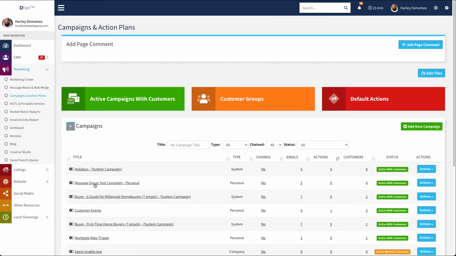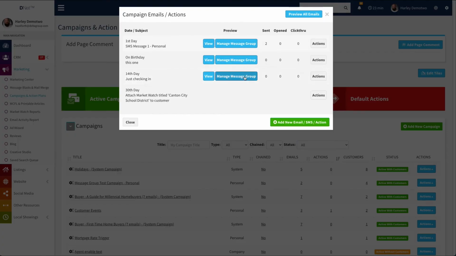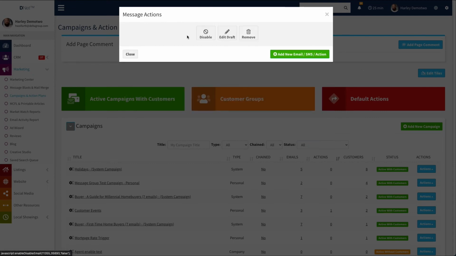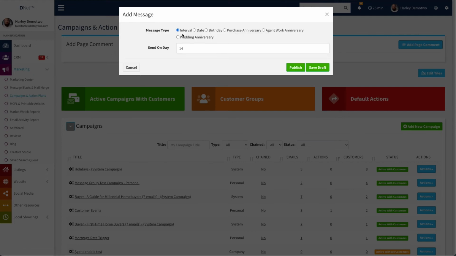There we go. So now if we open our message group test campaign again, you can see here's all our messages. And then if we wanted to delete any, if I didn't want my just checking in campaign, for example, I can click on actions, and we kind of already looked over this, but I can disable it so it won't send. I can edit draft here, which in the case of a message group just allows me to edit its send date, since I would have to go into the message group and manage those messages individually to change their contents. So I would just go in here if I want to change the actual send date.